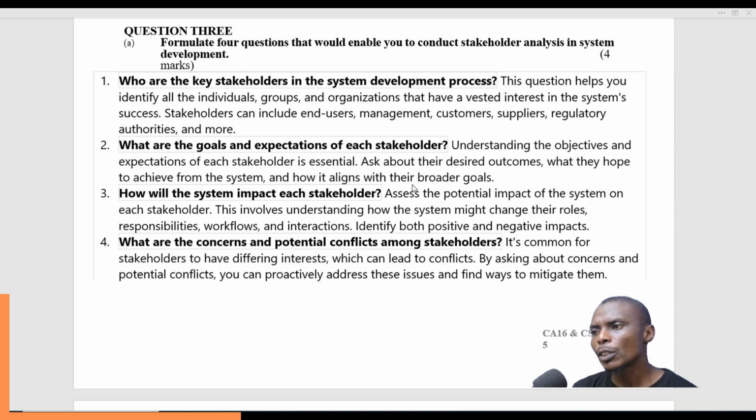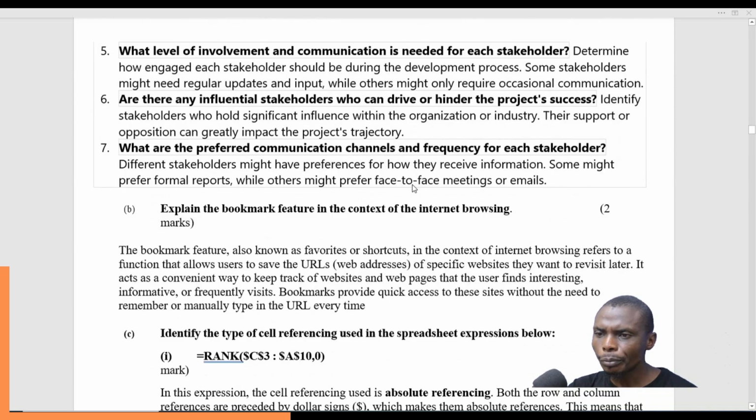Then the last question I will formulate is, what are the concerns and the potential conflict among the stakeholders? It is very common for stakeholders to have different interests, which can lead to conflict. There could be different expectations and even different objectives. Some will be profit oriented, some will be time oriented. So you must ask about the concern and potential conflict, so that you can properly address these issues and find ways to mitigate them when it is still early enough.